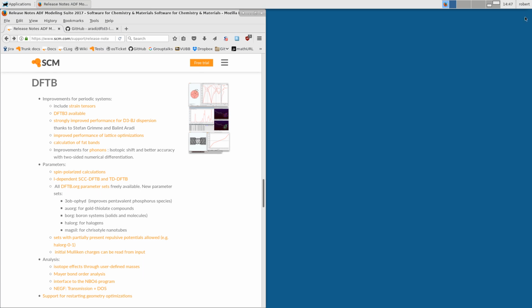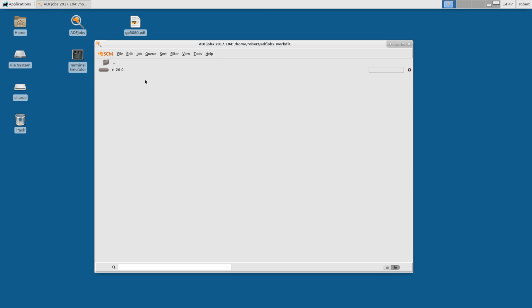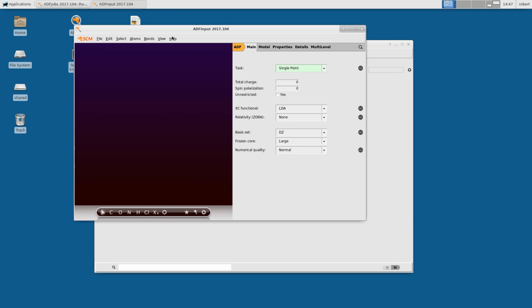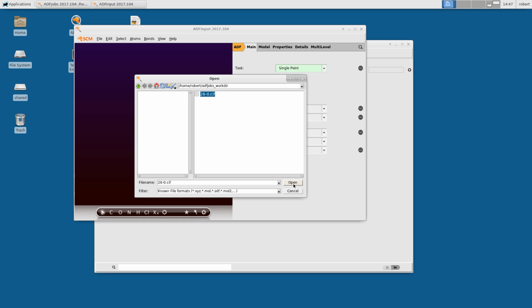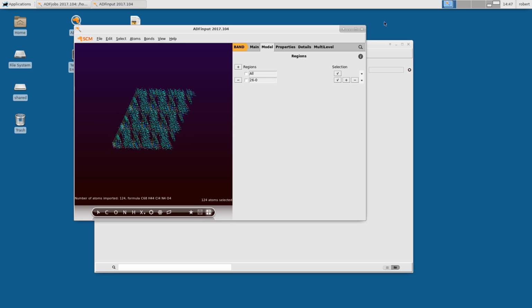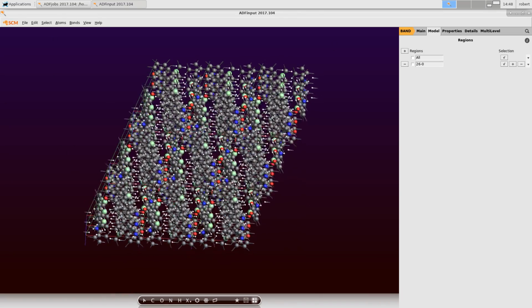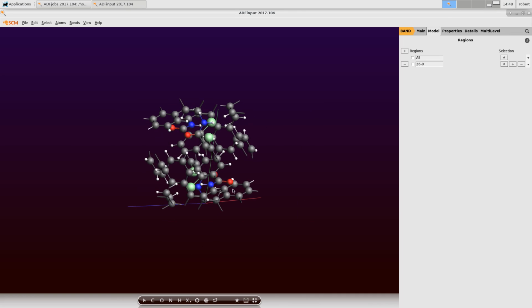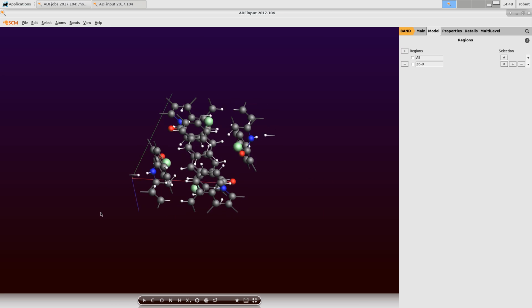And I already have the experimental geometry of this crystal, which I will load into ADF input, and then we will optimize it using DFTB3 with the D3-BJ dispersion correction. So let me import the crystal. Let me make this full screen. So this is it. This is the unit cell. I don't know how many atoms this are. It's 124 atoms in the unit cell.